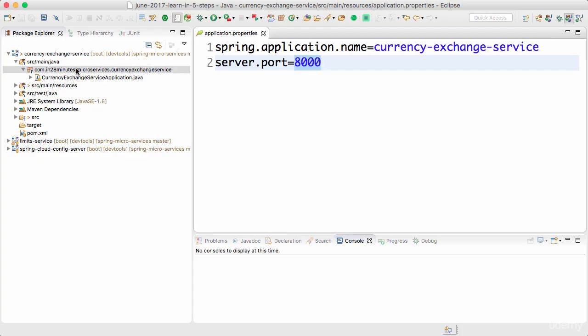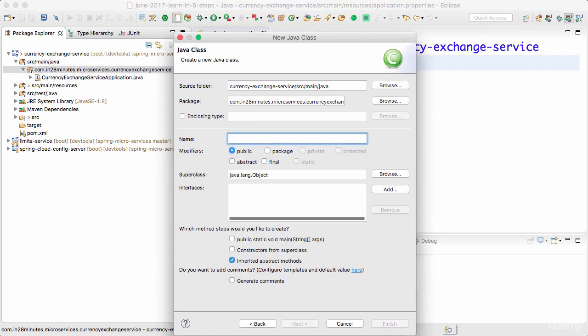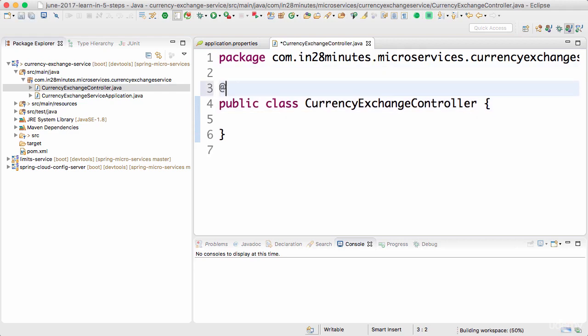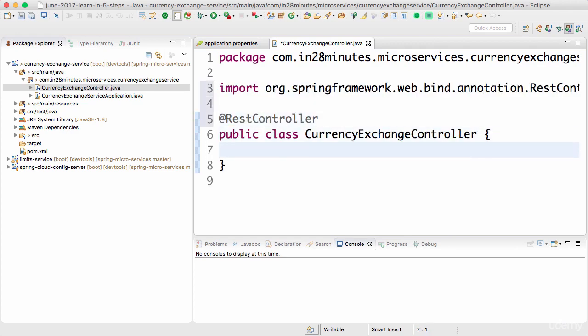I'll start by creating a simple REST controller. First up, I'll call this CurrencyExchangeController. I would want this to be a REST controller, so I'll say @RestController. I would want to be able to send JSON requests and send responses in JSON format. And I'll create a method. The response type for this is what we would call ExchangeValue. We'll create a bean for that very soon. So ExchangeValue, and we'll say retrieveExchangeValue.